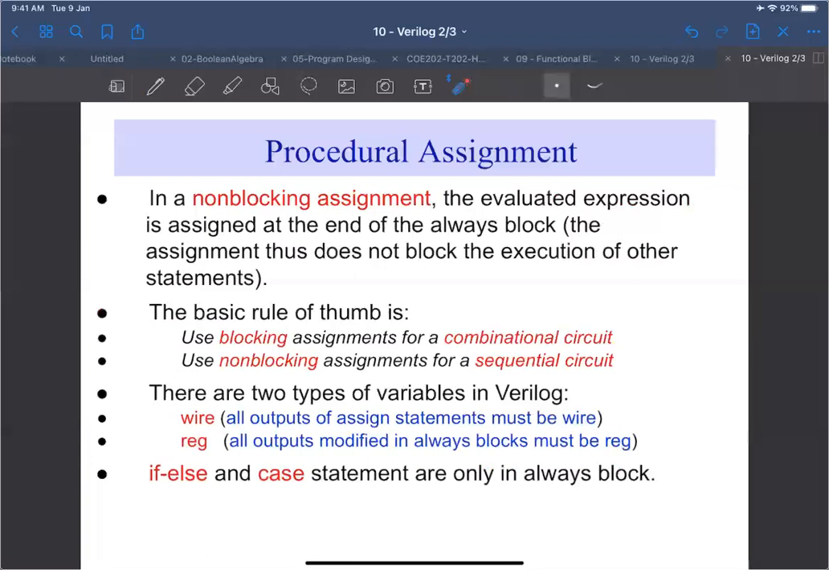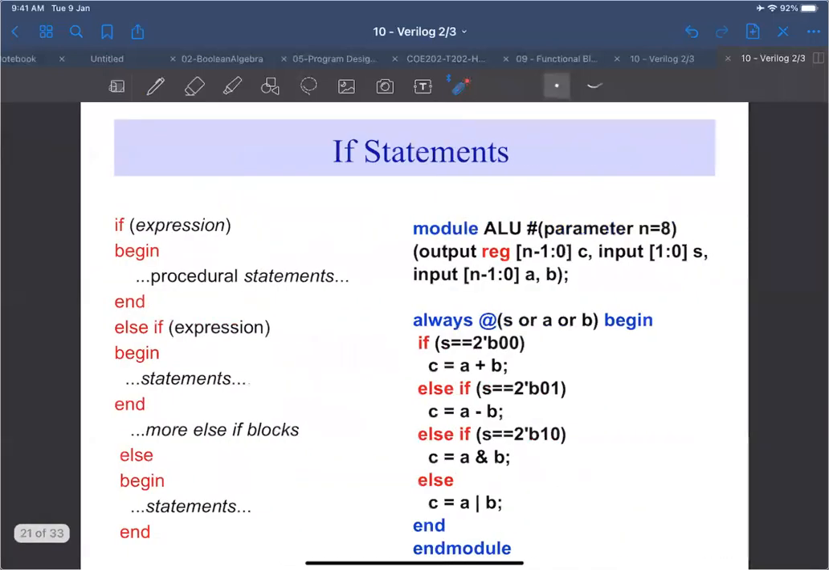Okay, I think the best way to discuss this is by examples. So we have here the if statement. Notice that if and case statements can only be inside an always block. You cannot have an if statement or a case statement outside an always block. Here we are defining an ALU, a complete arithmetic and logic unit, using behavioral modeling with an if statement.